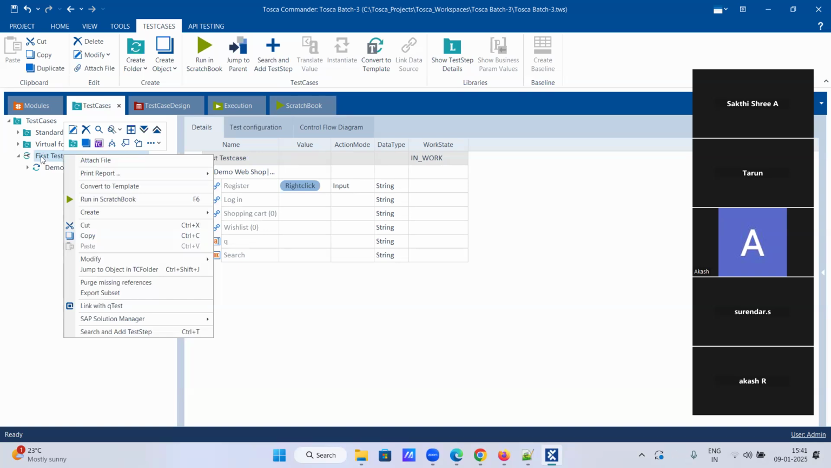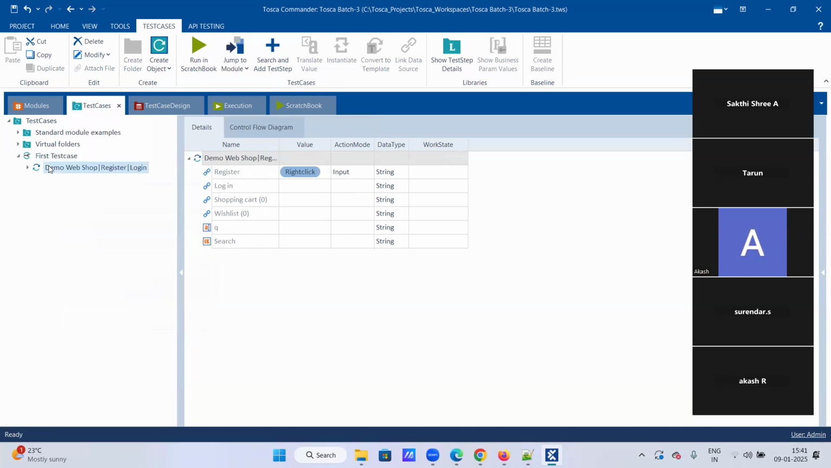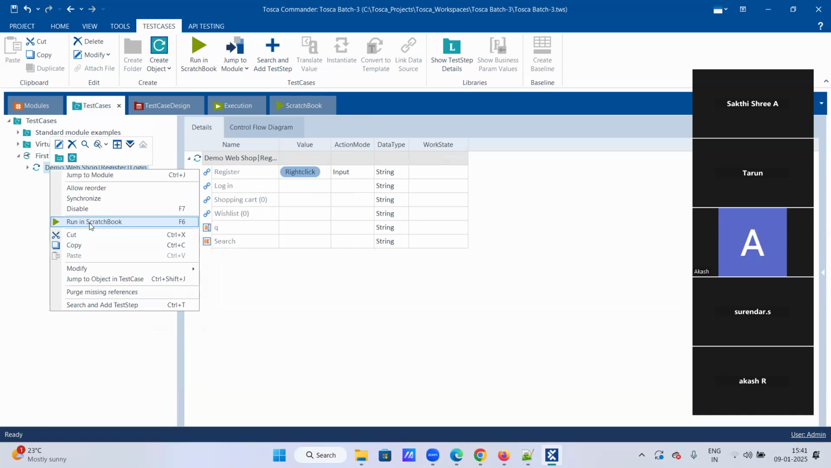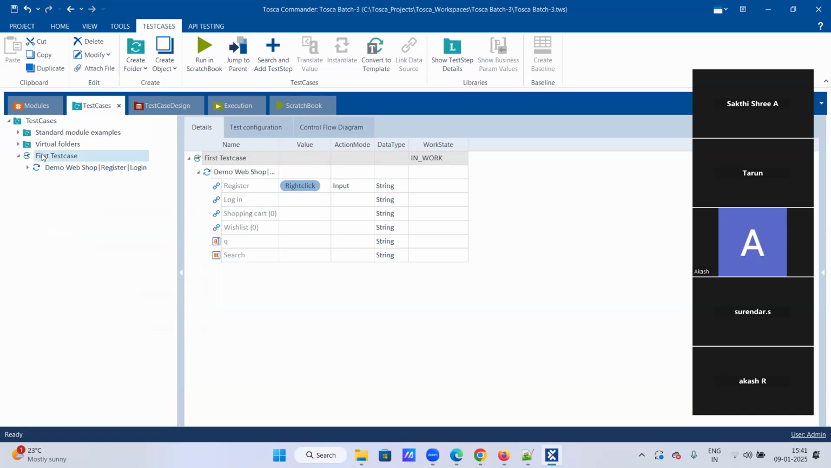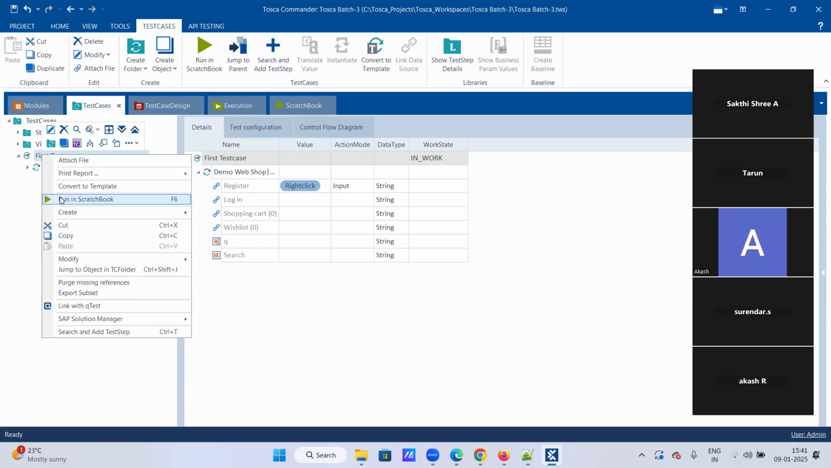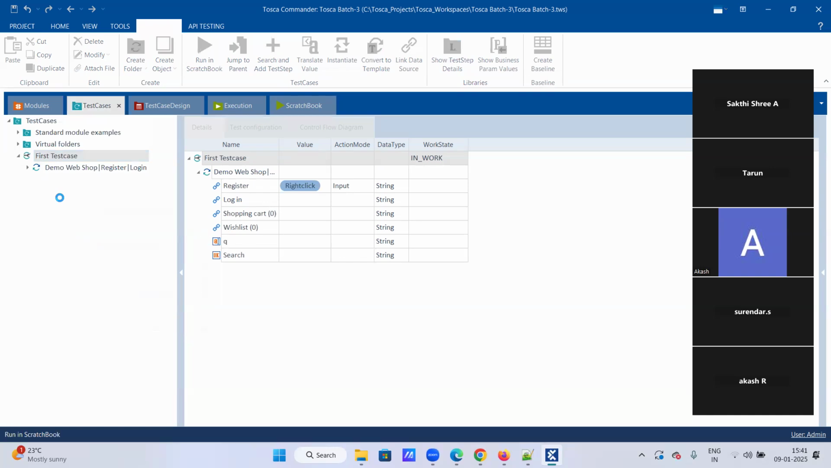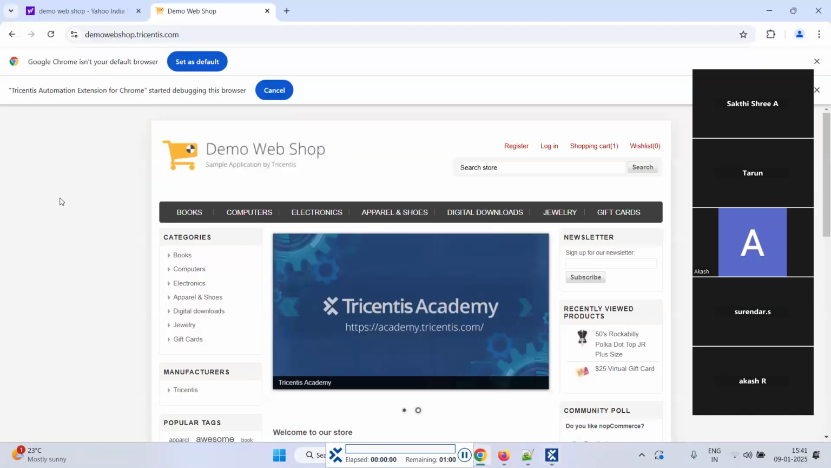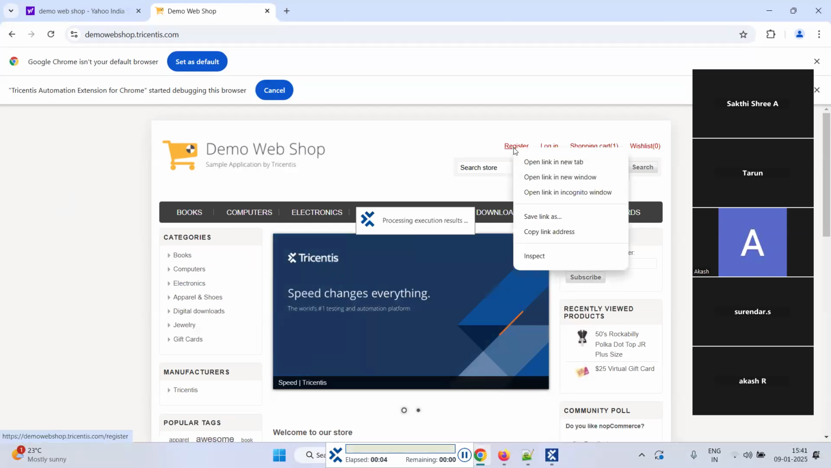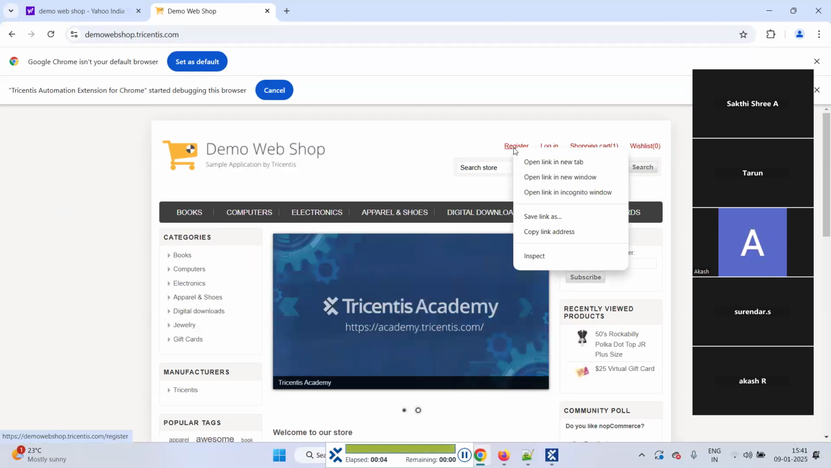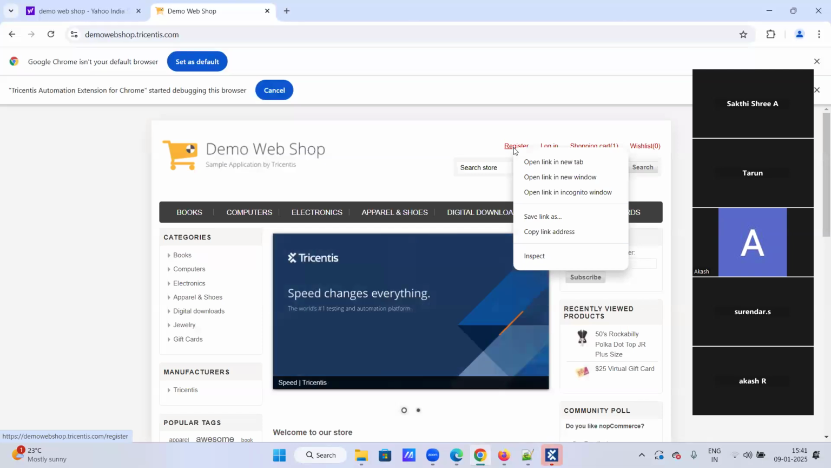If you want to execute one particular step, then go to your specific test step, give a right click and run in Scratchbook. If you want to execute the complete test case, then go to your test case and click on this option. The same actions it can perform.